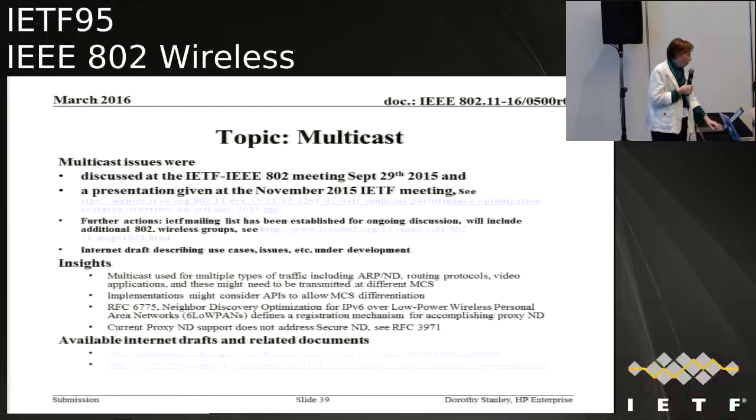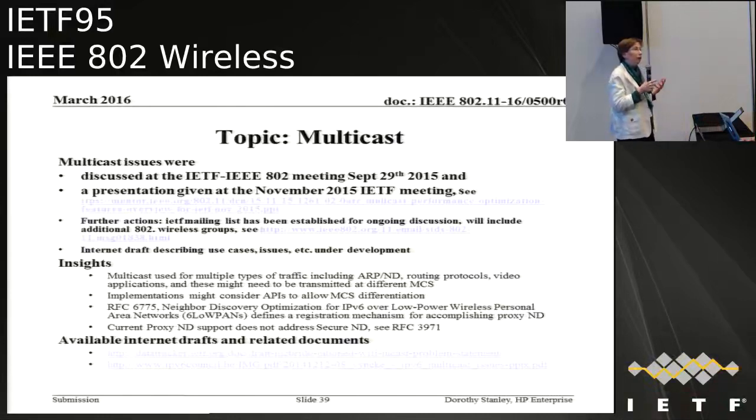As far as topics, multicast is the current hot topic, I would say, from a .11 point of view in the interaction with IETF. There was a presentation given at the November IETF meeting. The link is here. There were a number of further actions identified based on that presentation. One was establishing a mailing list for people who are interested in the topic. The link for that is here if you're interested in that and want to join. There's an internet draft that's been developed. Charlie is one of the authors here, and so there will be work continuing to go on that document, and the links are provided here.